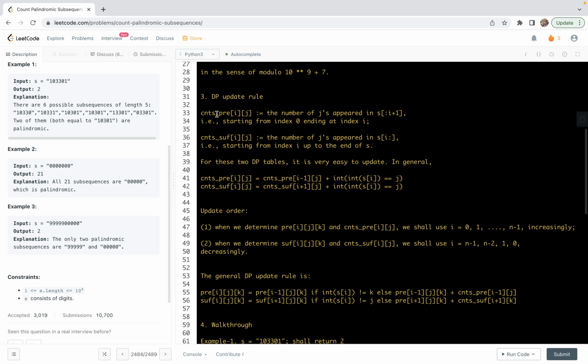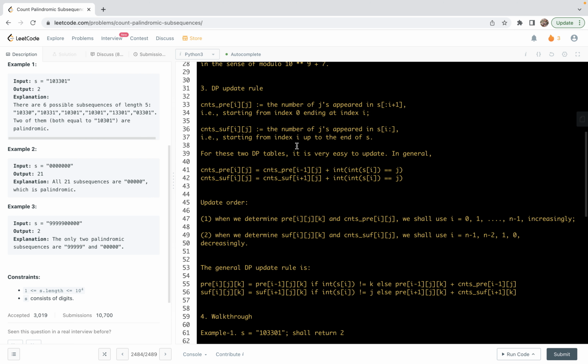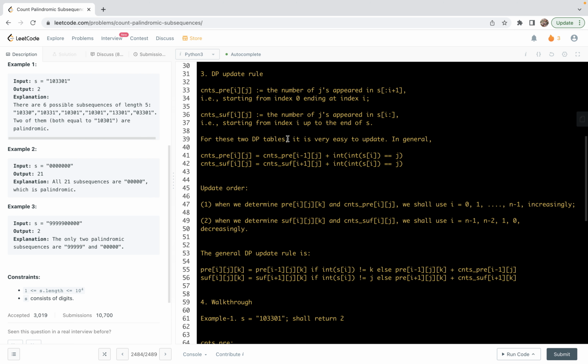So for this, let me explain the DP update rule. Here I'm going to introduce two more tables or variables, called count pre and count suffix. Count pre[i][j] means the number of j's appearing in S from the beginning up to index i, and count suffix[i][j] means the number of j's appearing in S from index i up to the end. For these two DP tables, the update is very easy.